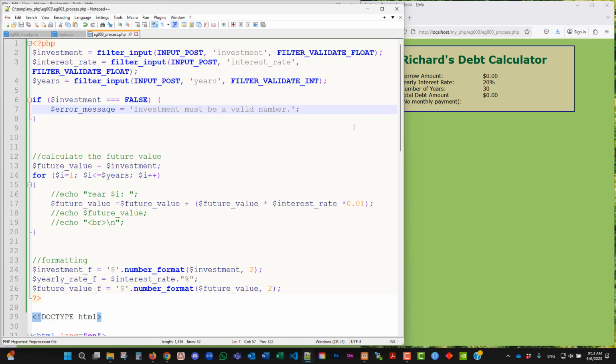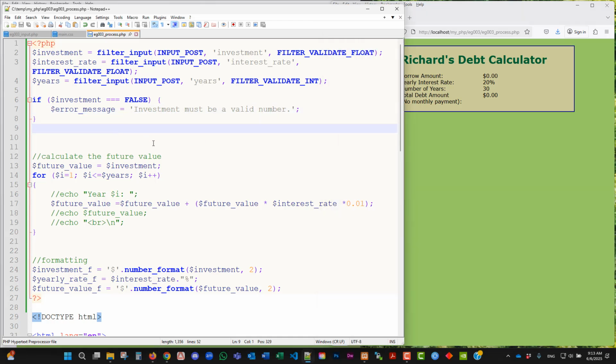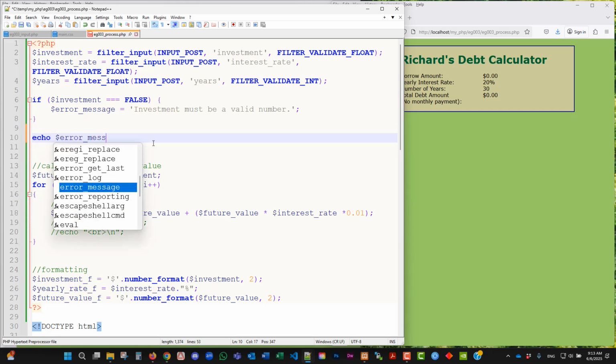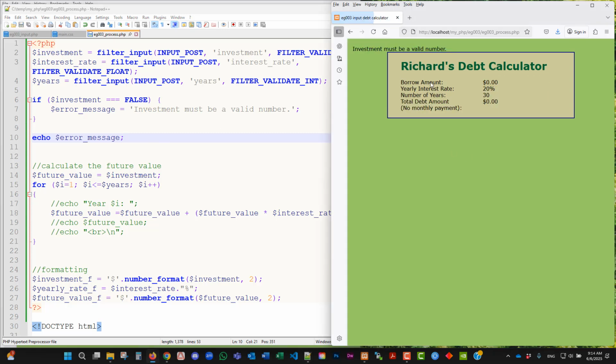Investment must be a valid number. So now if you key in 1,000, you still get 0, but at least you have an error message, so you can actually echo the error message. Now you get an error message, and you still get the output. So the error message is not useful unless you send the user back.